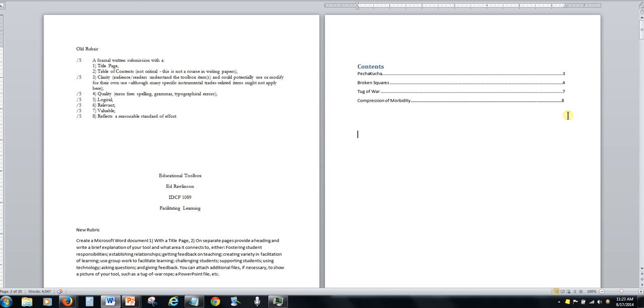In terms of quality, I'm looking for you to run spell check. It should be logical and I should understand what it is. It should be relevant. Relevance here would really focus on the idea that the example you've given connects back to some of the chapters that we've covered. It should be valuable. It's a value-added activity for you to create this because you're going to be able to use it. And it should reflect a reasonable standard of effort.